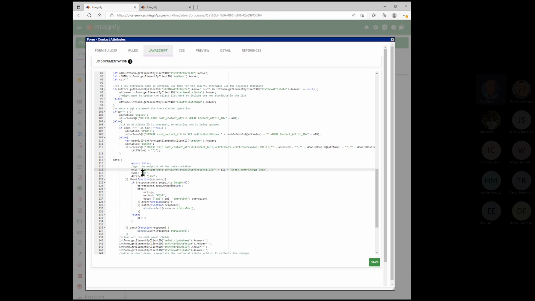And so here are the API calls. Here's the task types data container endpoints, mapping in the SID, which is the same request SID. So we can map the SID from the current request in here, and with this change data data container, it's a GET request, just like it was in Postman. And then the data that comes back are the endpoints. So we take the endpoint and perform a post request here.